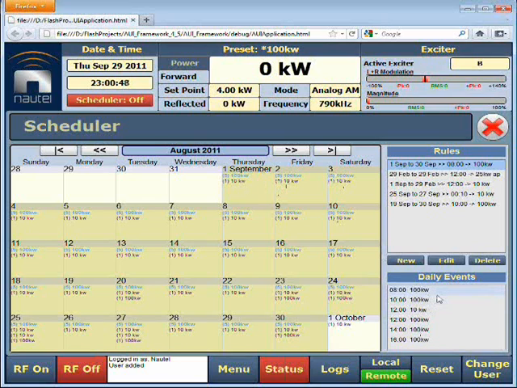And an event is just a preset change. So for instance, at 8 o'clock here it says 100 kilowatts. So we have a preset defined as 100 kilowatts, and it means that at 8 o'clock and all these other times, the transmitter will switch to that preset.